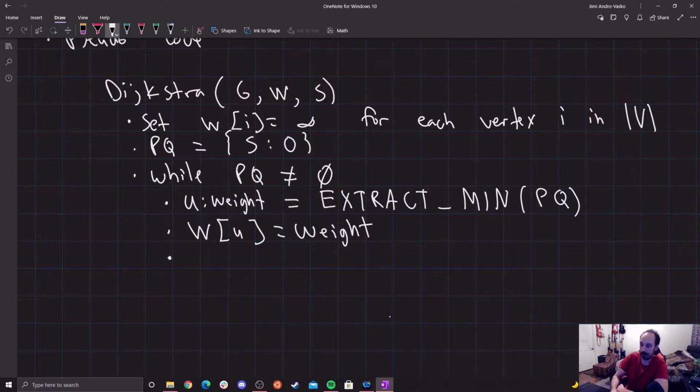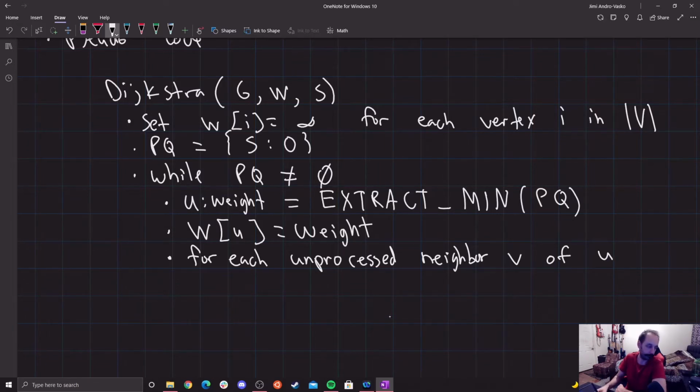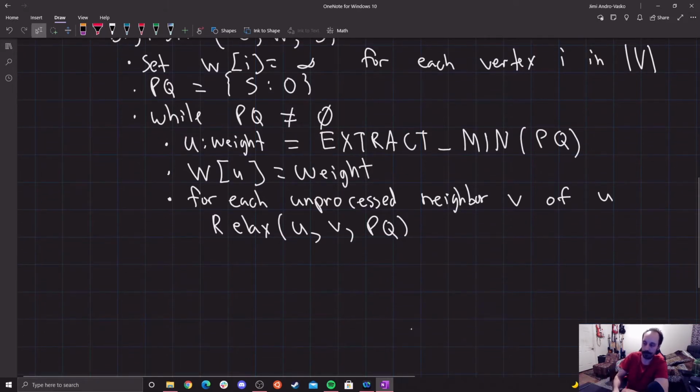And then have a loop right here, which will say for each unprocessed neighbor V of U, we're going to relax this. I'll write this here; in the book it has it as relax. So we're going to relax U, V, and the priority queue. So anyway, what does relax do? Well, it's going to reweight V potentially. So let's go ahead and write the relax function out here as well.